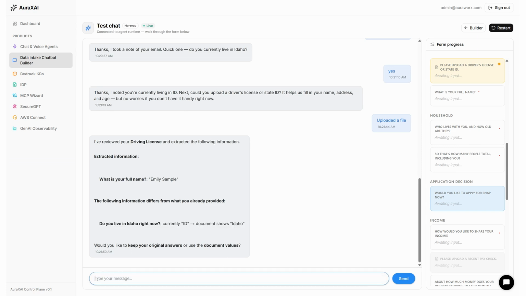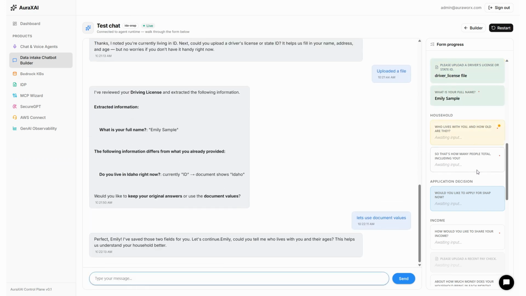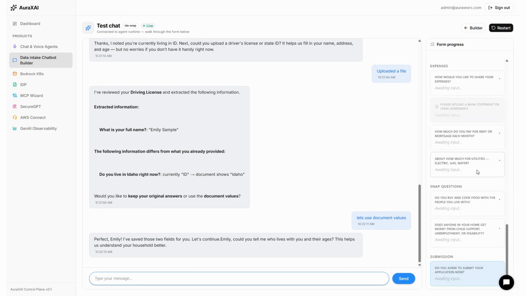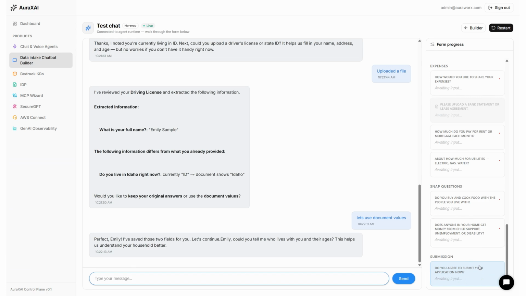It'll ask you, would you like to keep your answers or use the document values? Let's use document values. Now you can see some of these will be updated as well. So the form will proceed with the rest of the questions. And at the end, once everything is done, your action is to submit the form. And that'll happen, and your backend database now has the entire application data, in this case the SNAP application data, captured in your database.